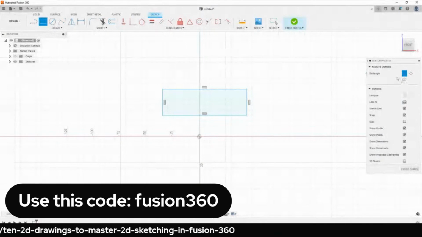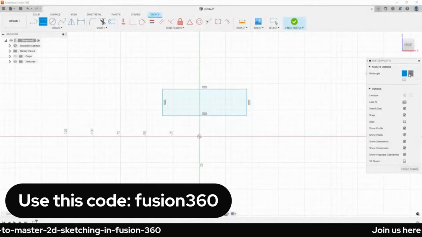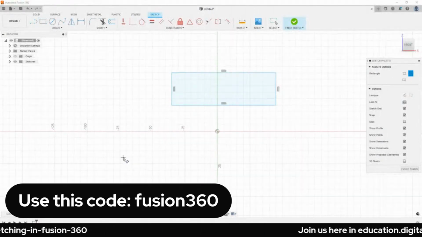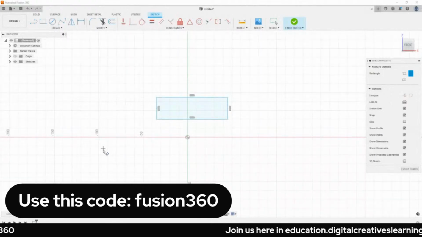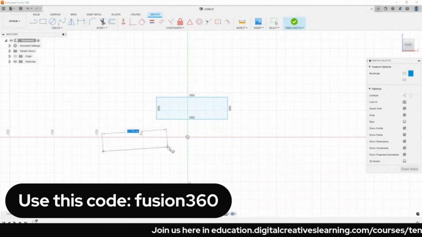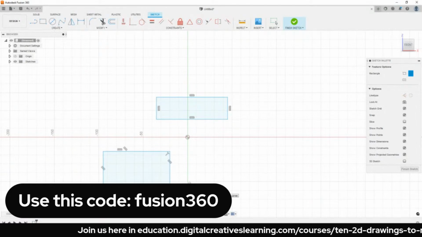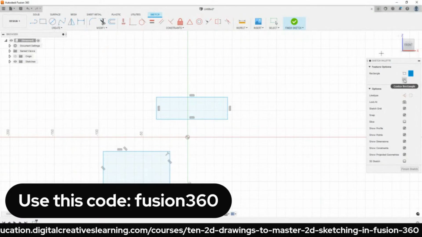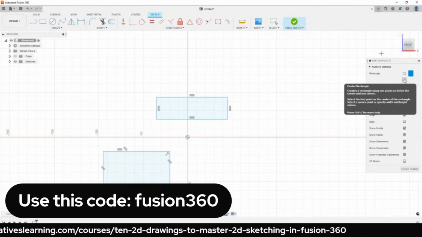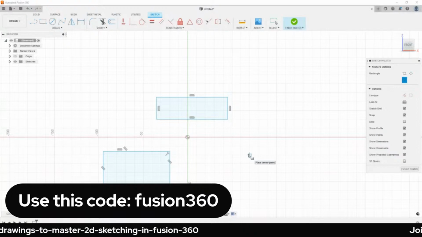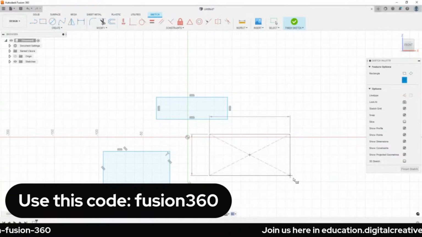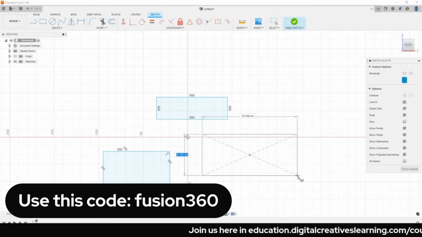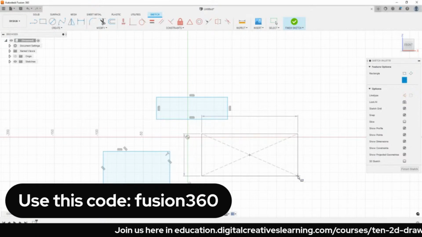But if you will be using the 3 points, of course, it requires 3 points to create a rectangle. 1, 2, and 3. Okay? And lastly, this one is the center rectangle. Please click and then click for the center, and you can click for the other point.